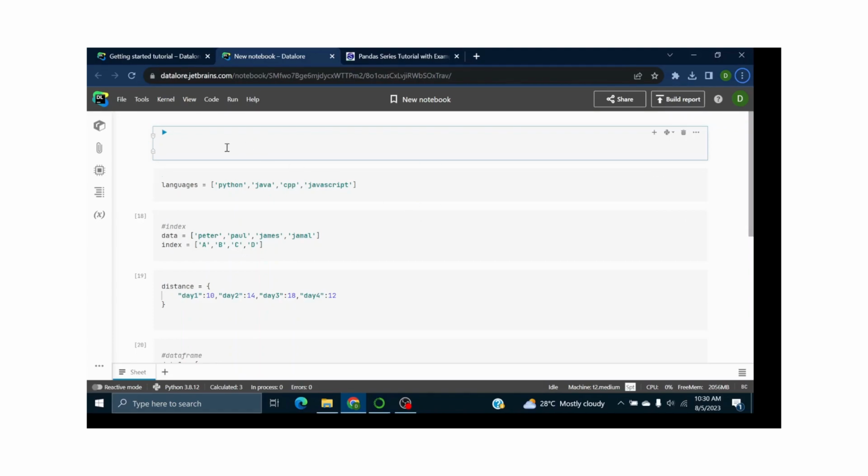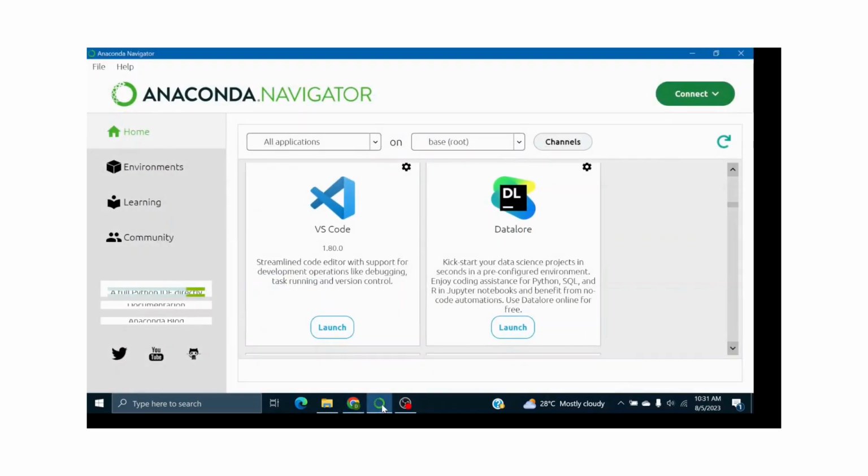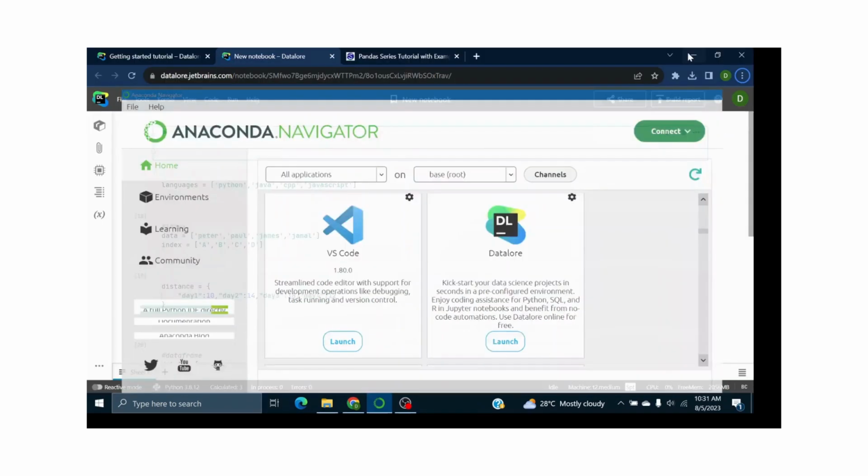For your environment setup, you can download the Anaconda Navigator, and I'm going to be using Datalore. Just click on launch. I have my Datalore opened already.